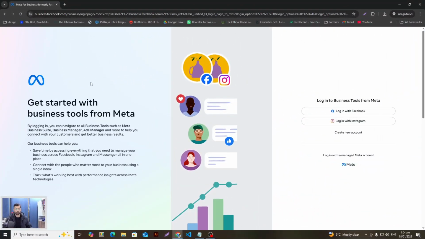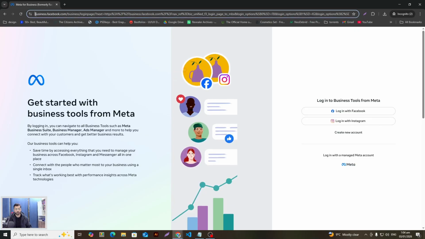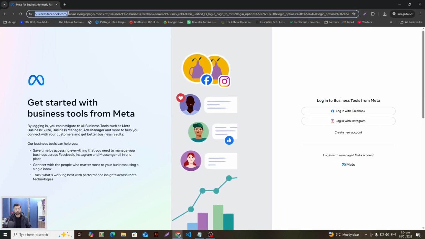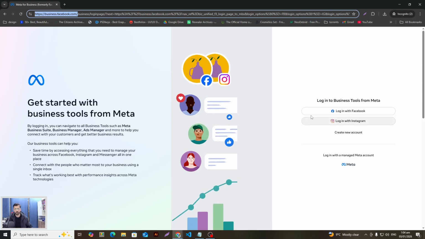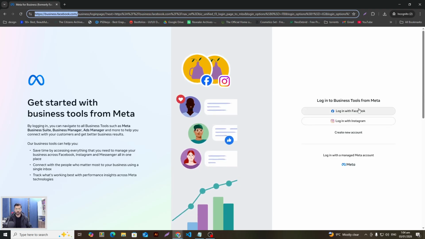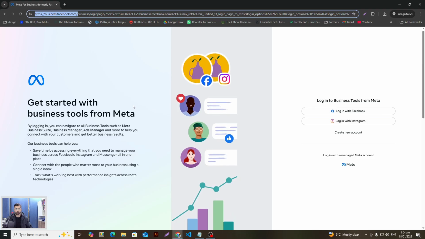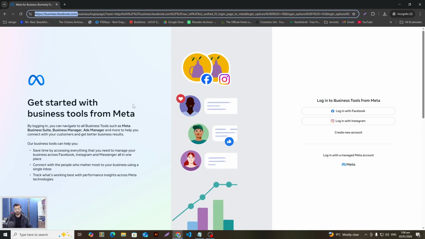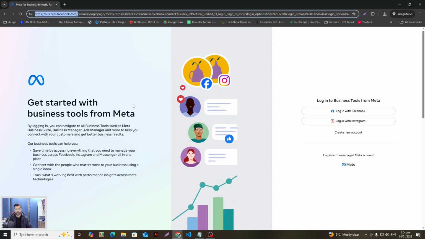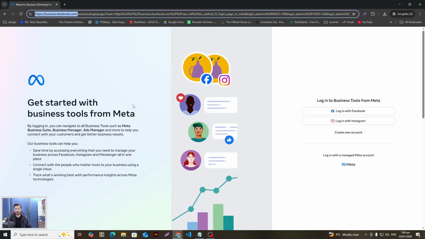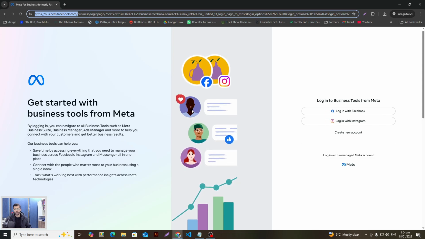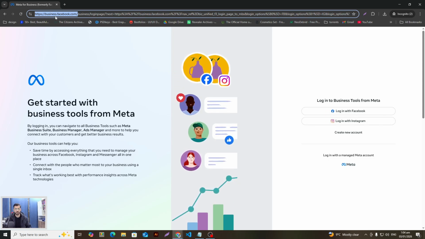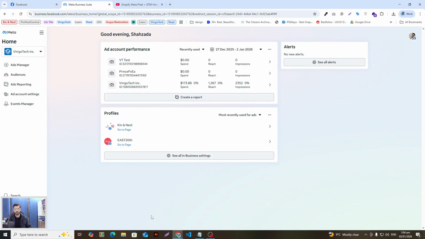So first off, you're gonna have to go to business.facebook.com and log in with a Facebook account or with an Instagram account, preferably a Facebook account. So keep in mind that in order for you to be able to set up a business manager account, you need to have a Facebook account. If you don't have a Facebook account and you cannot log into Facebook, you just cannot create a business manager account for yourself, right? So you have to log in with your Facebook by going to business.facebook.com, and then once you do that, it's gonna take you to an interface like this.